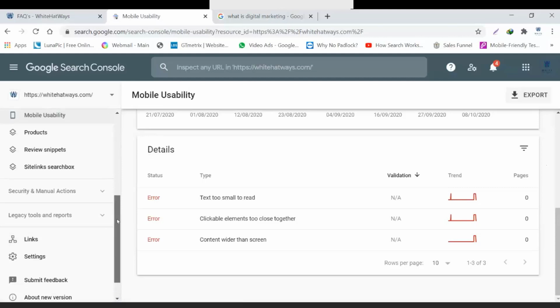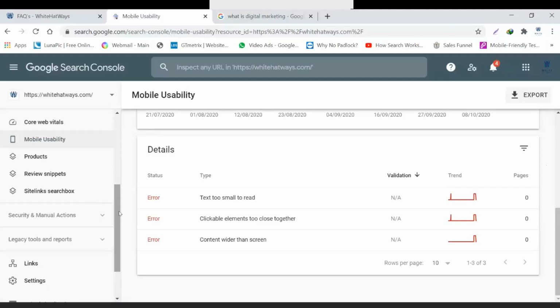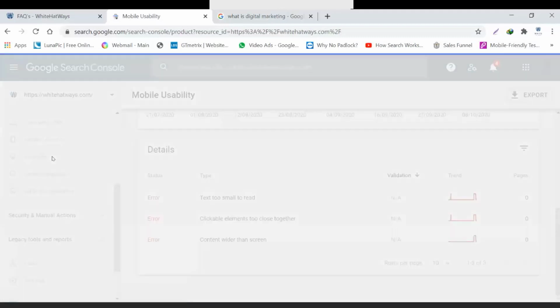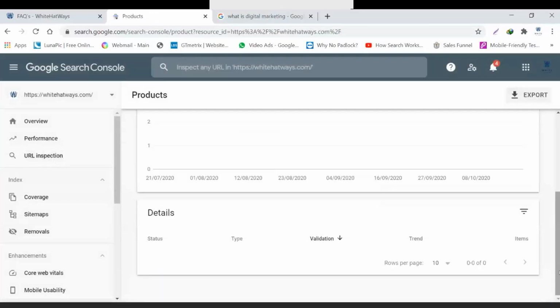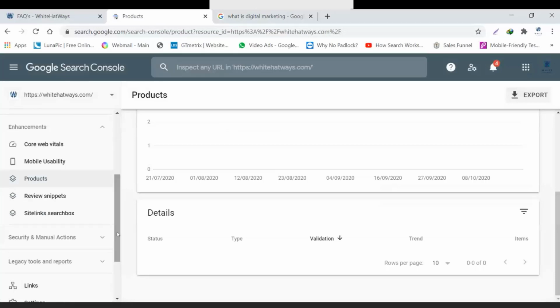So you have to get to know the errors, and thereby you can go ahead and resolve it basically through an Elementor or any other page builder. Products would show you anything pertaining to the products. In case you are selling certain products, those would be reflected over here. Any issues with them would be reflected over here.